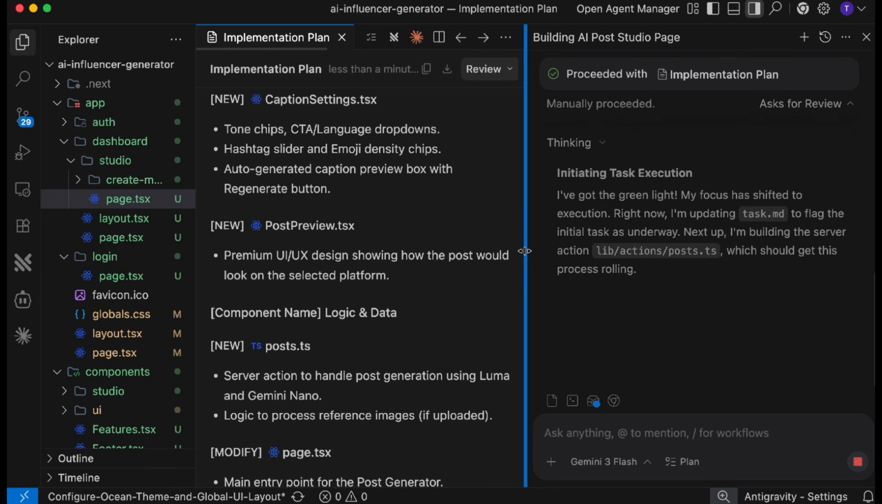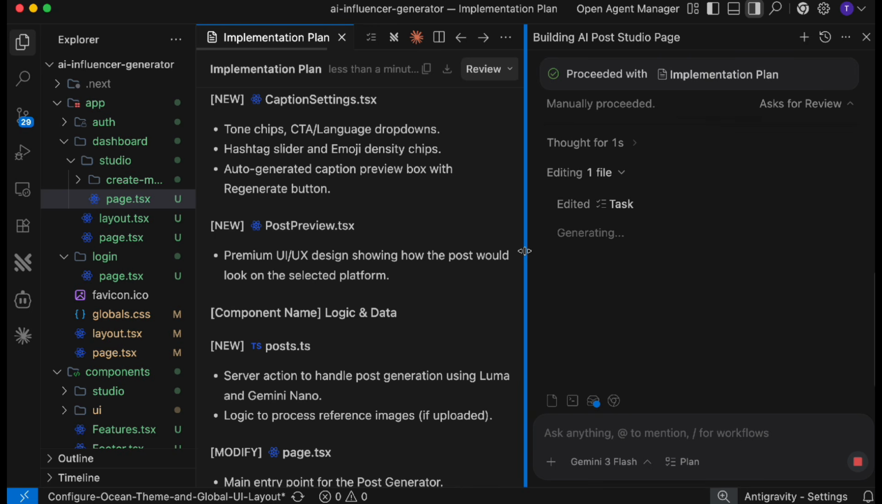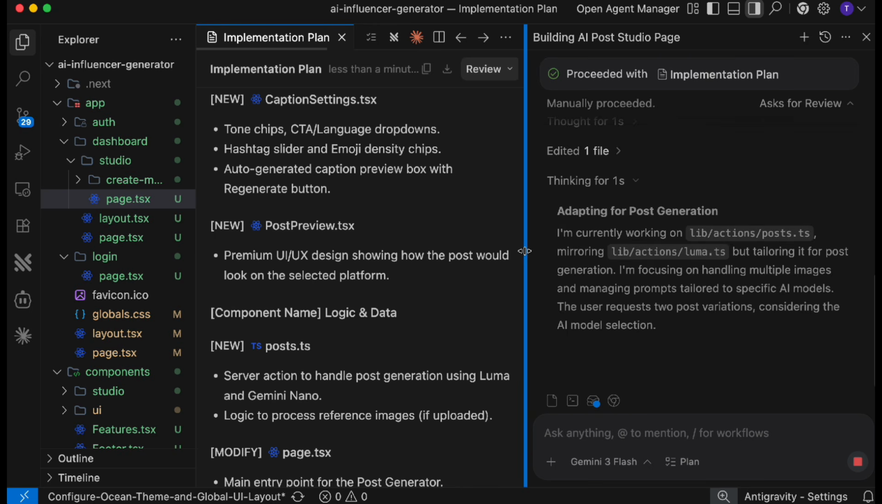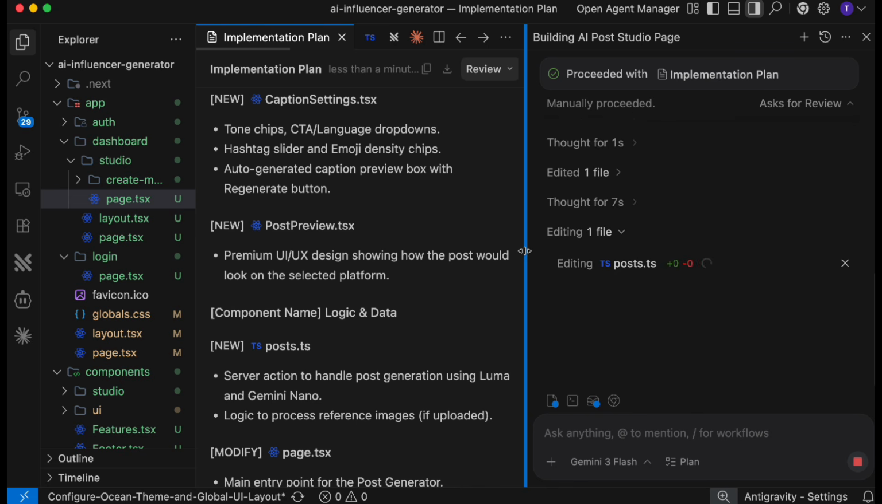Now I will pause the video and wait for the final result from the AI agent. In case you get any error while generating the result, you can simply copy it, paste it, and ask AI to regenerate and implement this feature again. A few moments later.